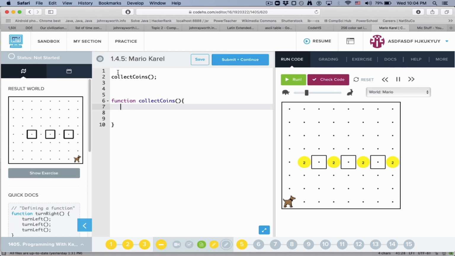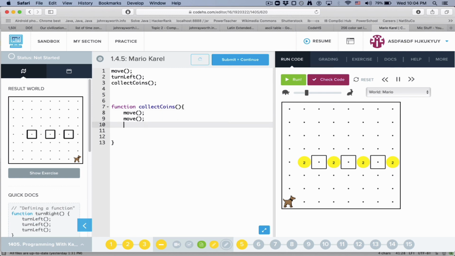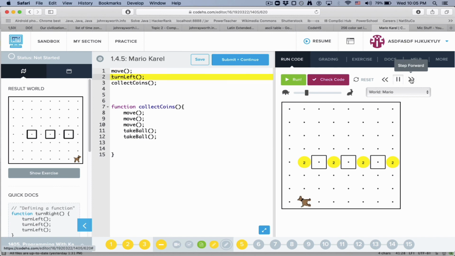Let me just put a couple of things maybe. Well, I'm going to do it in an inefficient way. Move, turn left, right, that's going to move them there, turn them left, and then collect the coins. So collect coins is going to be move, move, move. What was it? Take ball, etc. So I'm on the right track there. Reset, step, step, call collect coins. Down we go. Move, move, move, take ball, etc. Yeah, so keep on going with that.